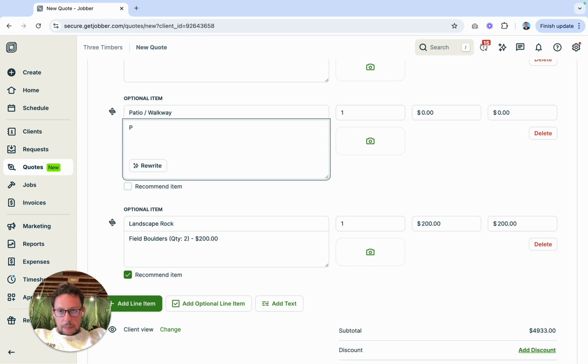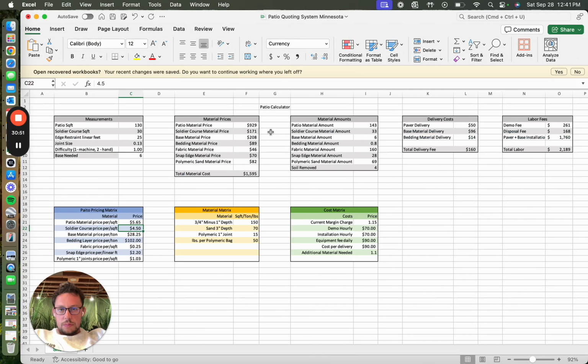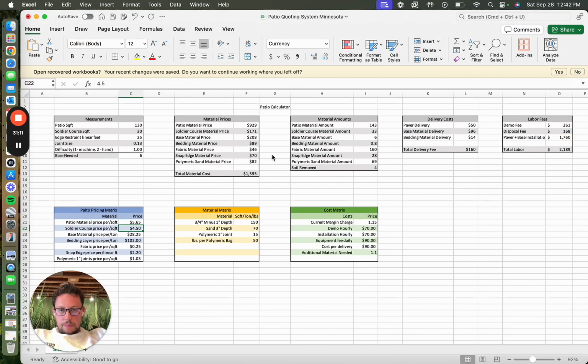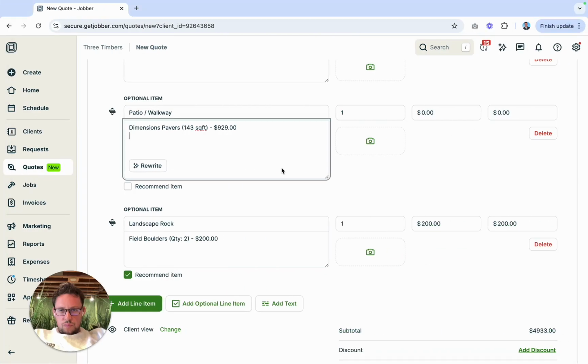So dimensions, pavers, 130 square feet, 929. Ah, why do I keep doing that, guys? Jeez. It's really 143 square feet because we need our margin of error. Next.